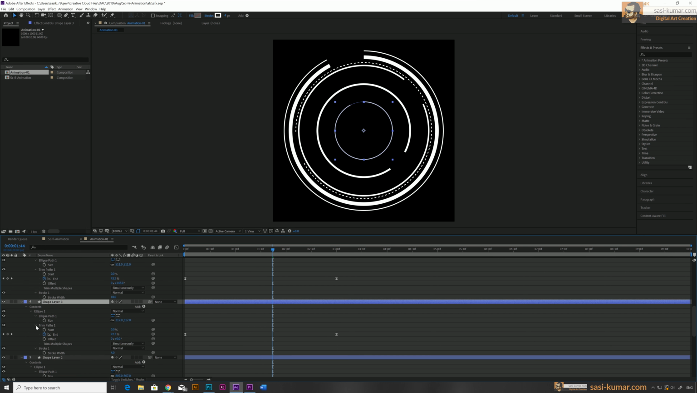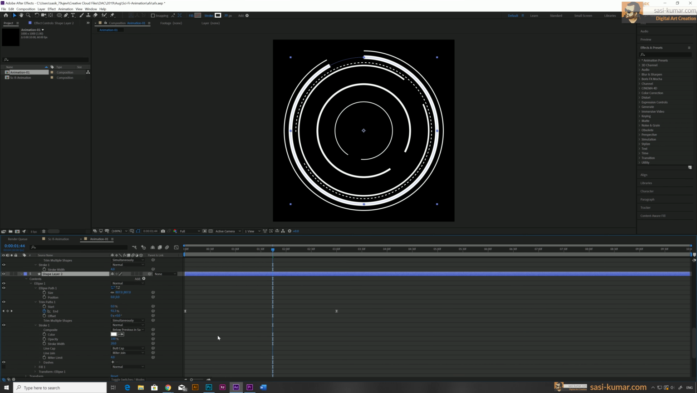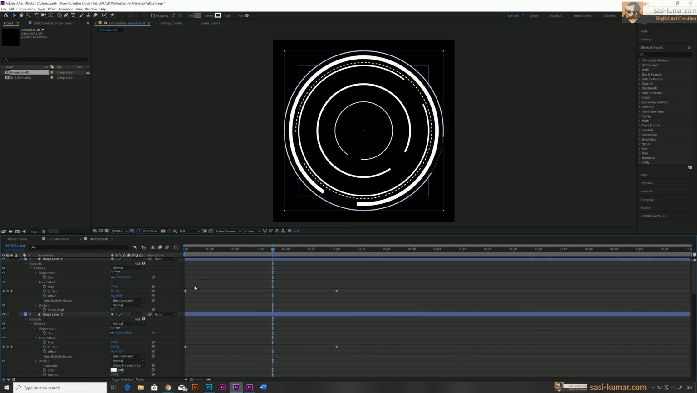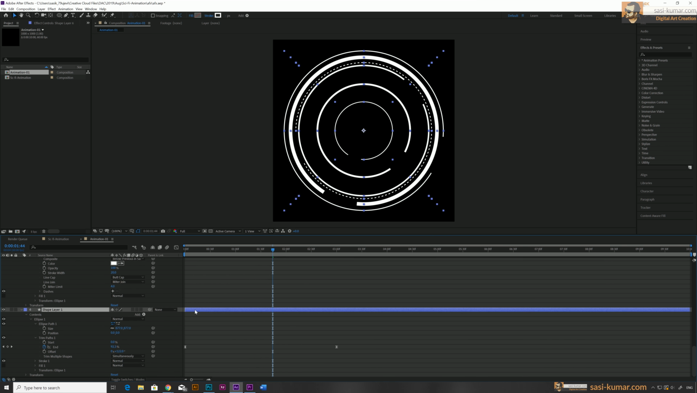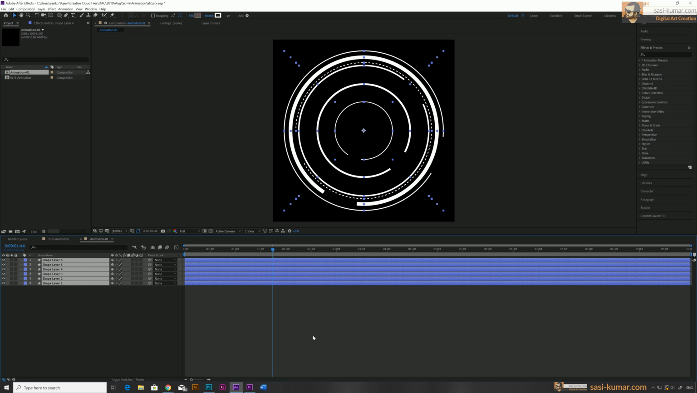Trim paths, offset, maybe like this, and this one offset, maybe like this. This one also offset. Alright, okay, so now select everything. Let's select everything and press U, and U one more time, which will close all the properties.